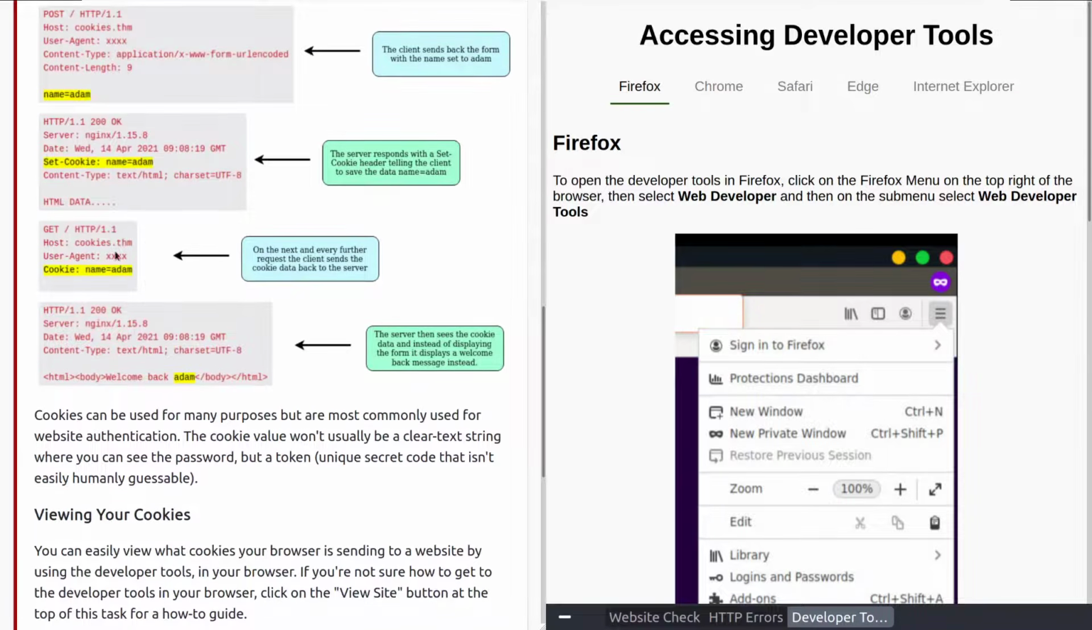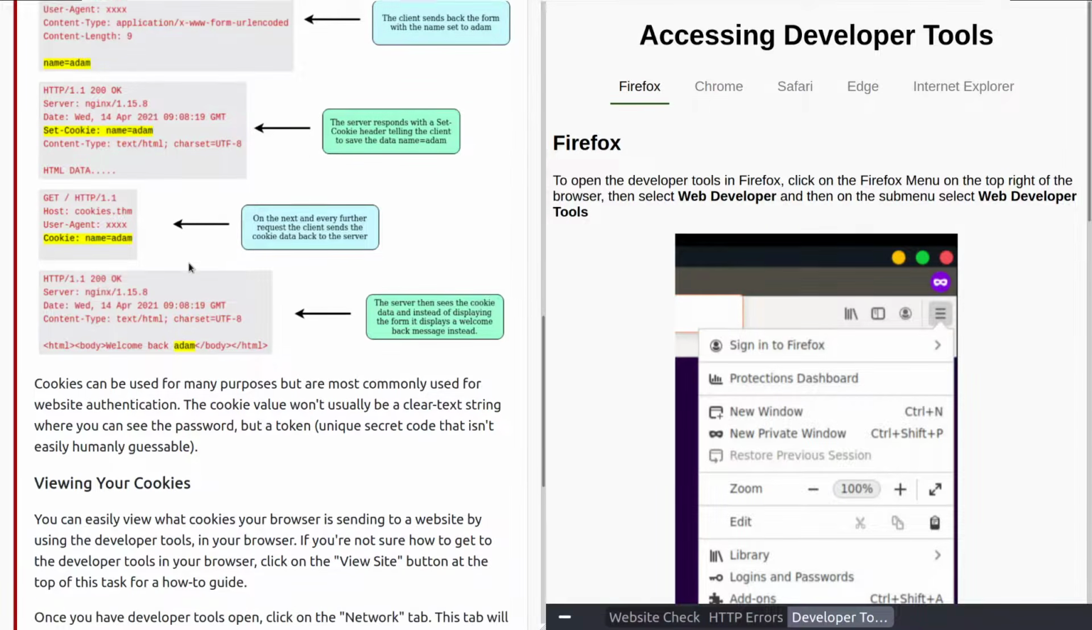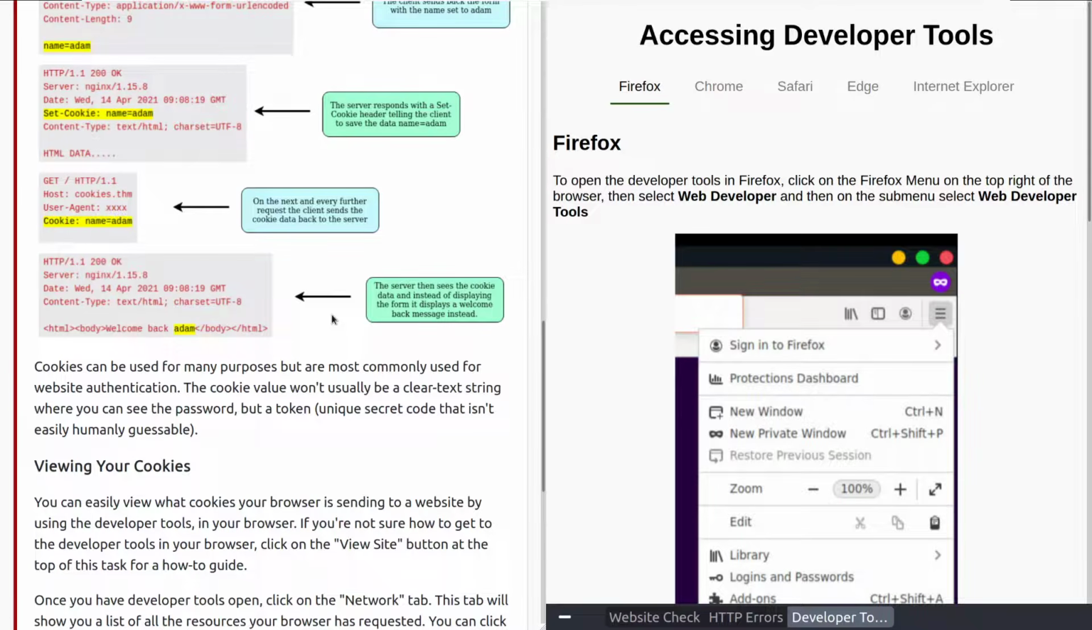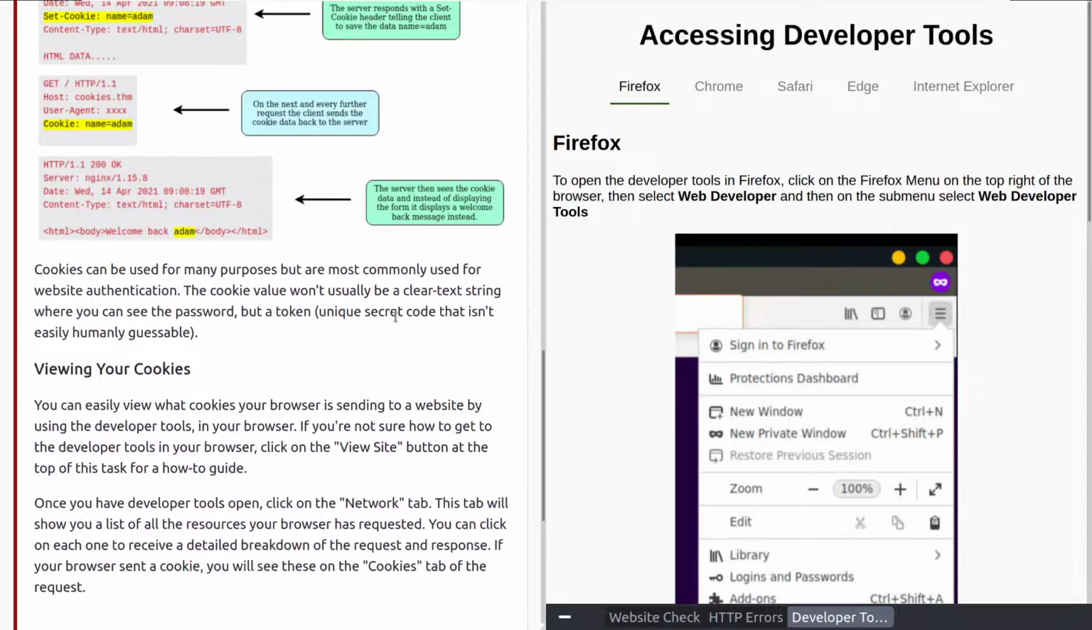And here we can see that we're doing exactly that, where we're making a request to the website, and we send our cookie along. And the website responds saying, hey, welcome back. You logged in. You clearly have authenticated because you sent the cookie. Cookies can be used for many purposes, but most commonly are used for website authentication.